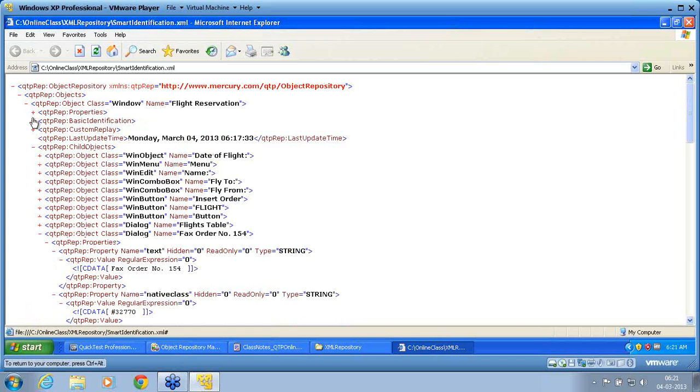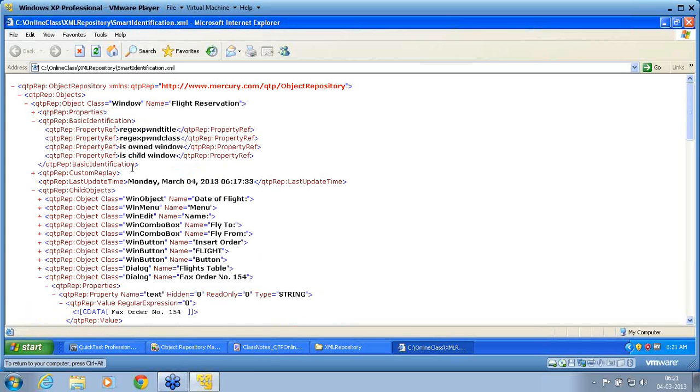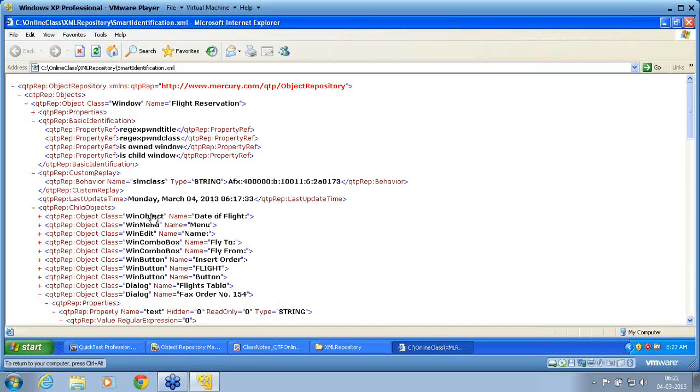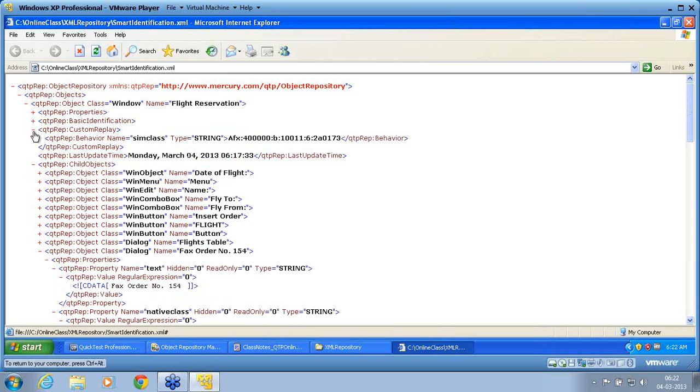Next, you have basic identification. This is my basic identification using which I try to recognize the object. Then you have a custom replay. This is the way the custom replay object looks like. Sim class string. This is my actual class of the object. This is how its behavior is. He stored it under behavior name. So this is how he recognized the first tree object.